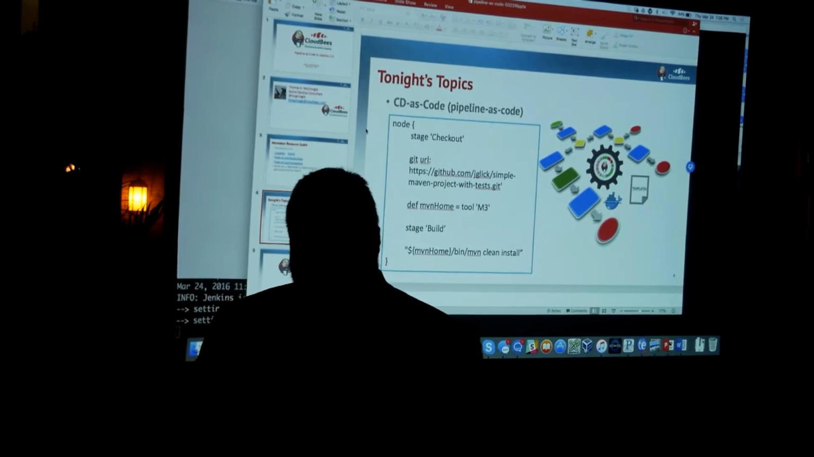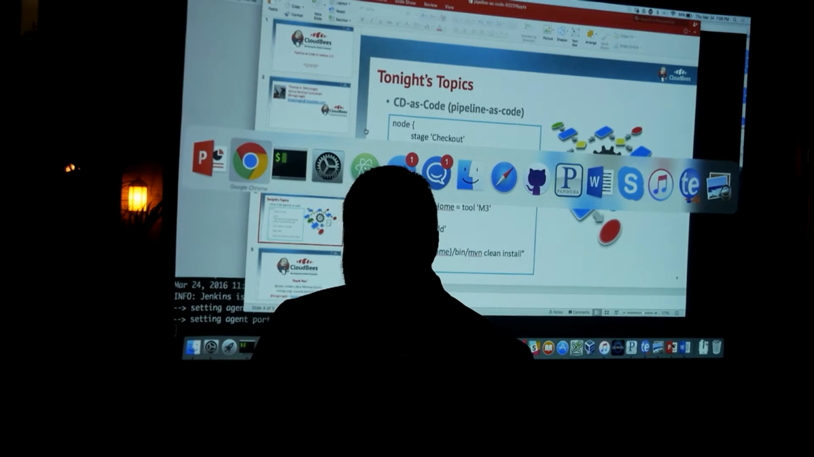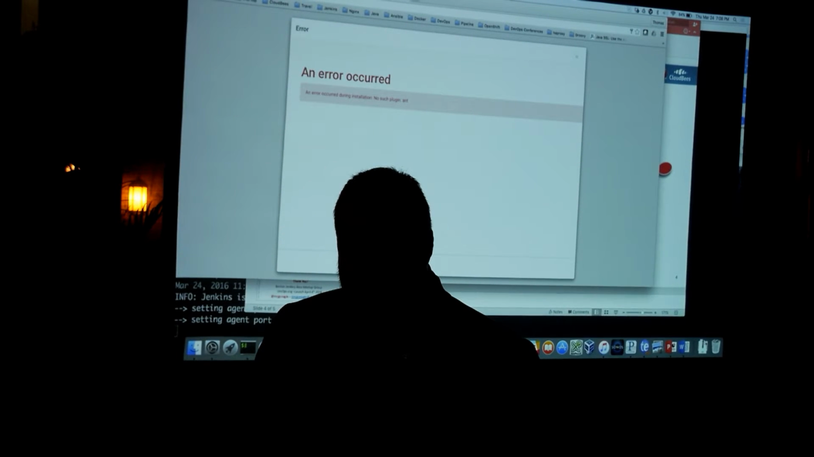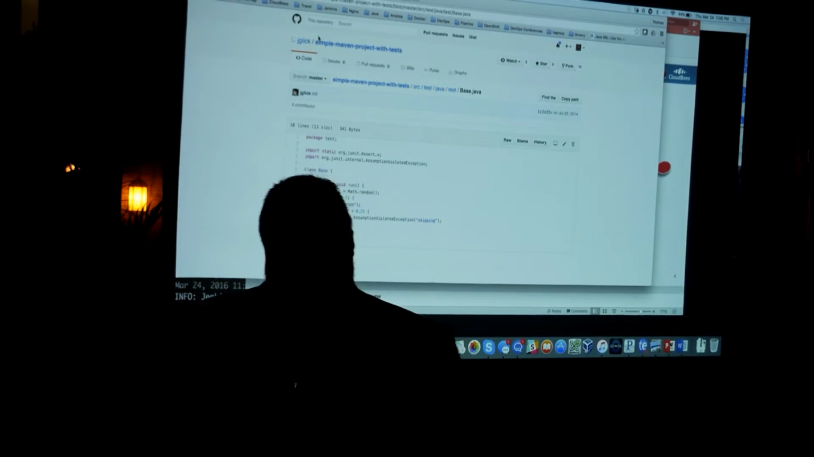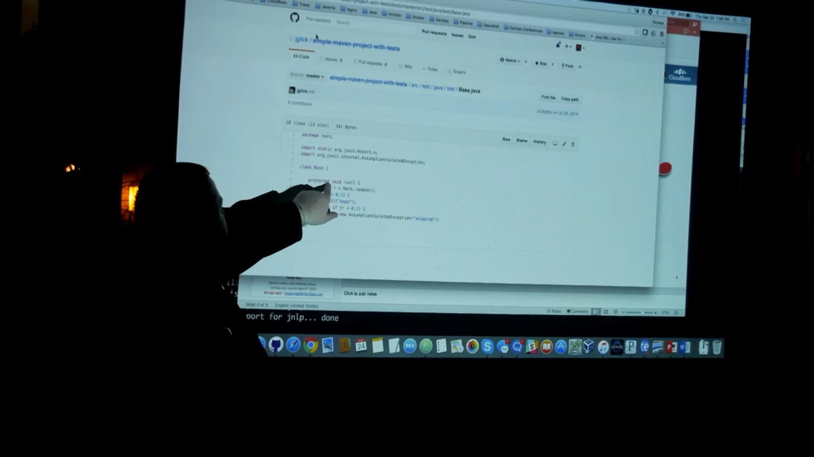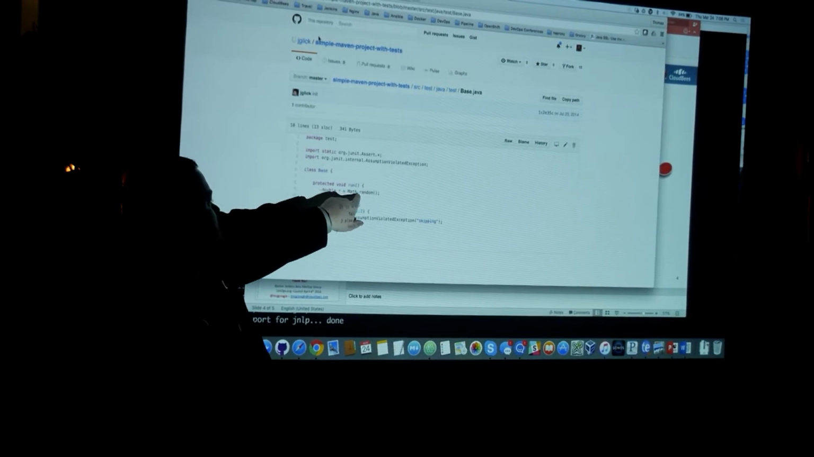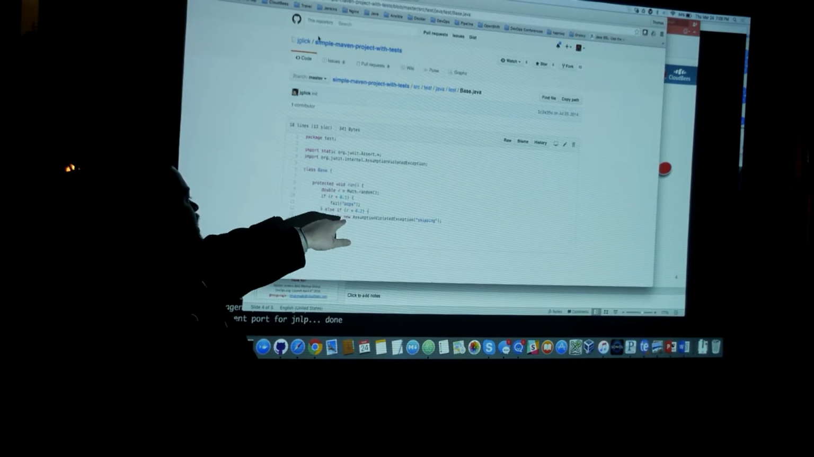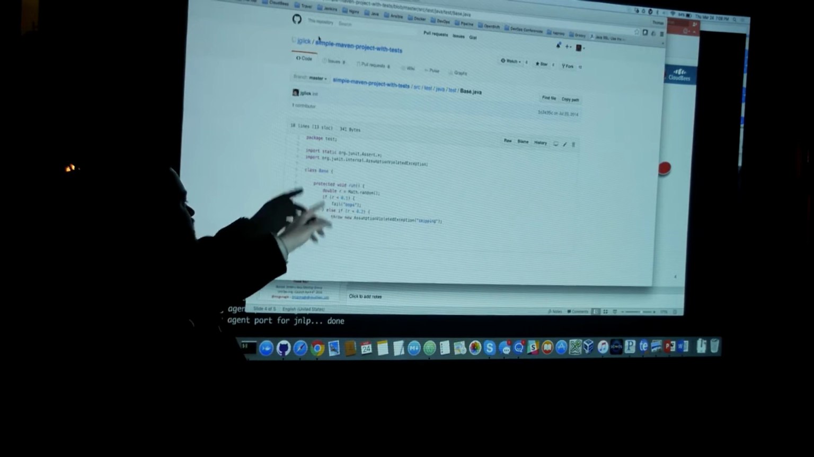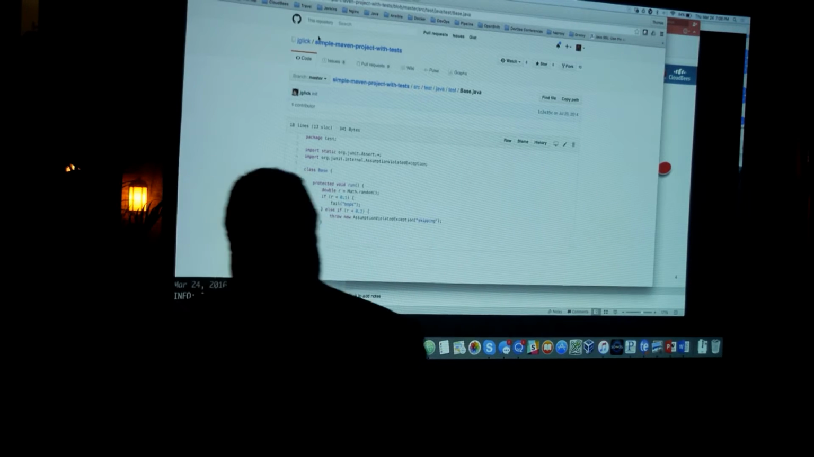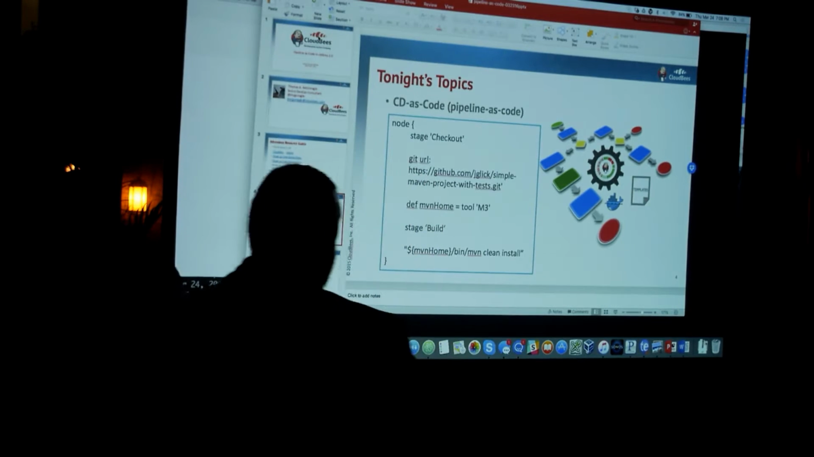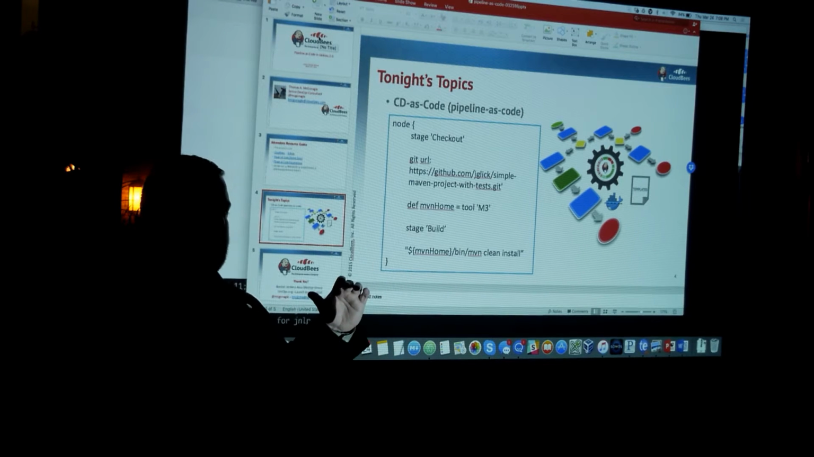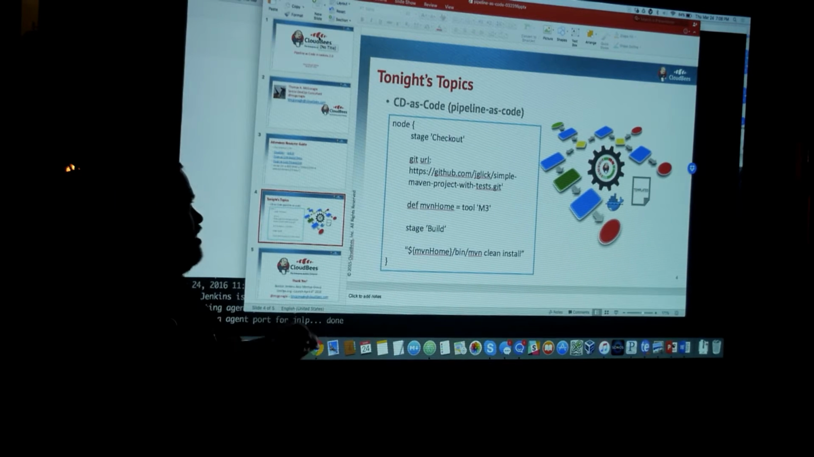This project is a little Java application. This is very hard to read, but all it does is a Math.random in Java, and if the value is less than 0.1, it fails, and if it's greater than 0.2, it works. It's just a little script that we build and test the pipeline code with.